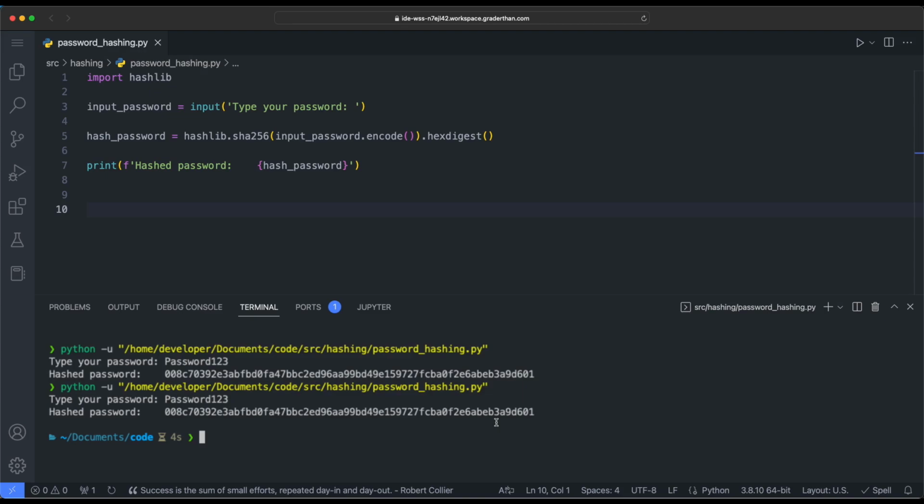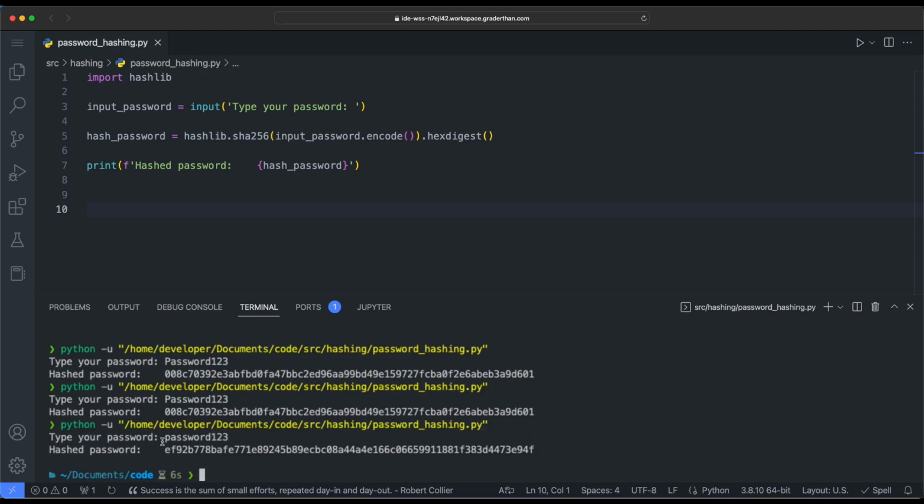Let's try changing up the input. Notice how I changed the P inside of the password to lowercase. The output of the hashed form is something entirely different. Now this is great because we want to make sure that two different inputs create two entirely different outputs, because this is really key for security.